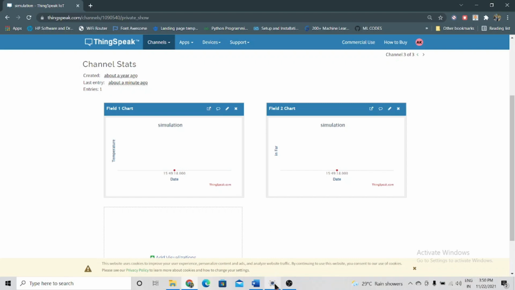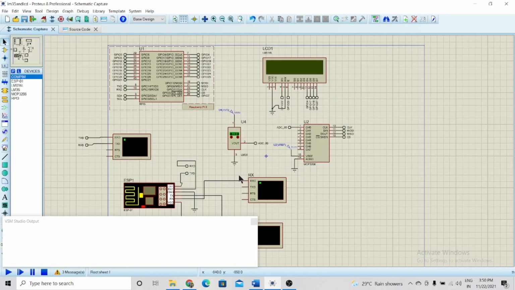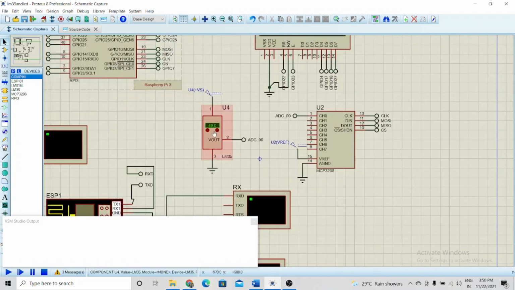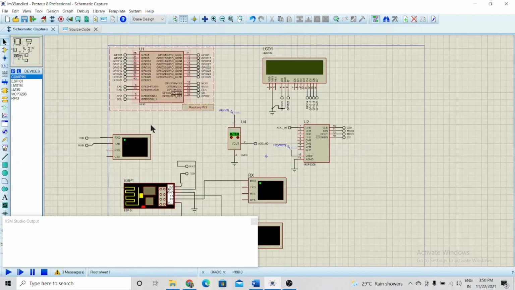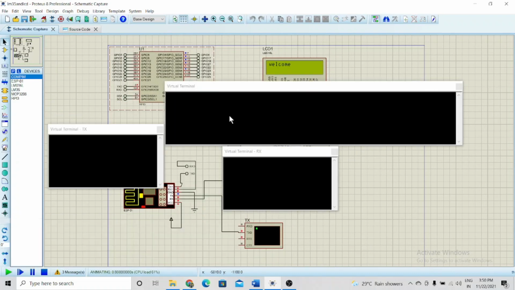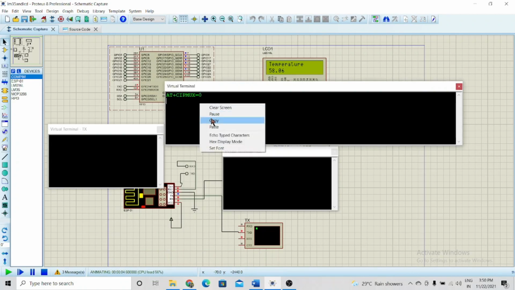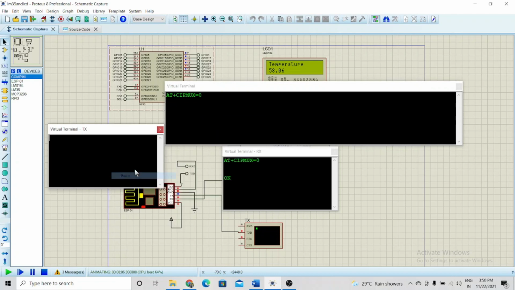So for now, we'll send some different value. We'll increase the value. I'll zoom a little bit. Suppose I increase the value to, let's say, 58. Again we just have to run the simulation. As you can see, it says welcome again, and the temperature is 58. So we'll just copy and paste it over here.